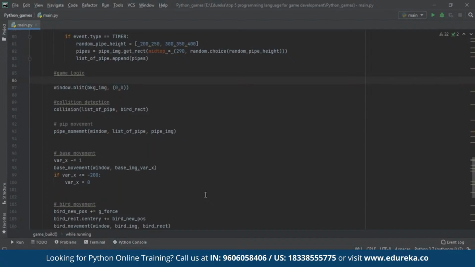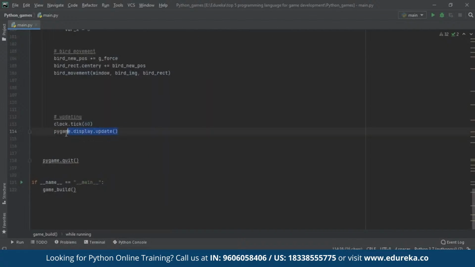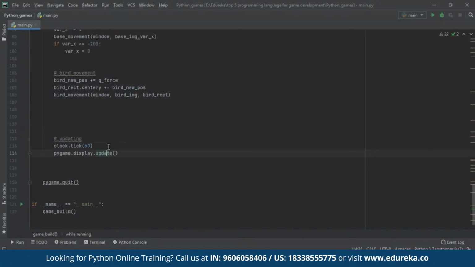So let's see where we are updating the screen. This function over here, right? Pygame.display.update. This is used to update your application window. And then in order to update, as I've mentioned earlier, if you want a picture to move from point A to point B, it should move in certain steps. And the steps that it takes have to be small. So the time taken to traverse from point A to point B is controlled by using clock.tick.